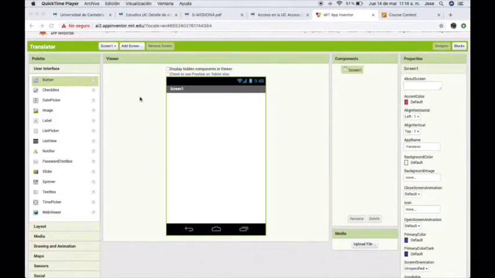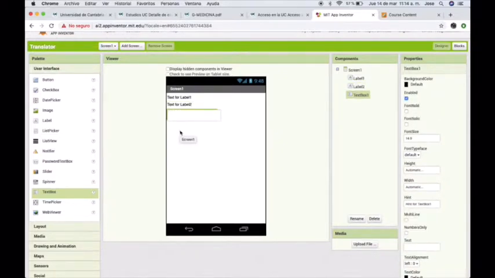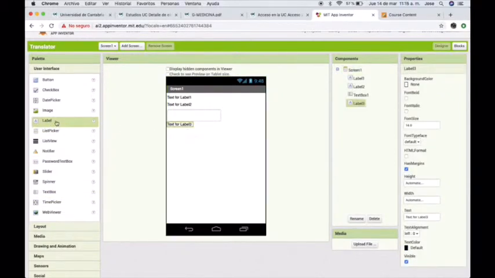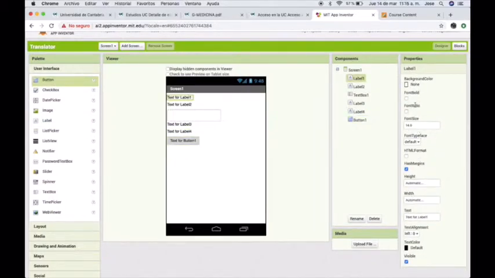Interface. First we need to add some labels and text boxes. We're going to add a label for the name of the translator, a label for the instruction, then a text box to write what you want to translate, then another label to show the result, and another one to say that that's the result. And last, a button.